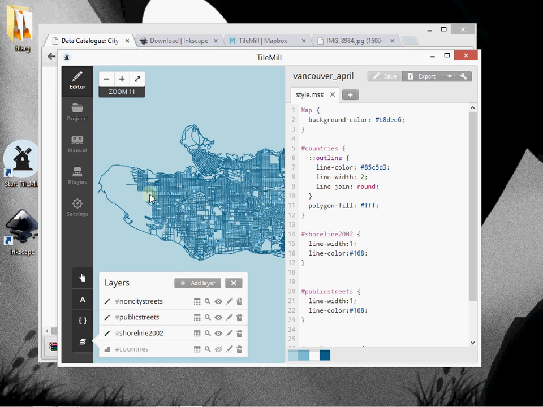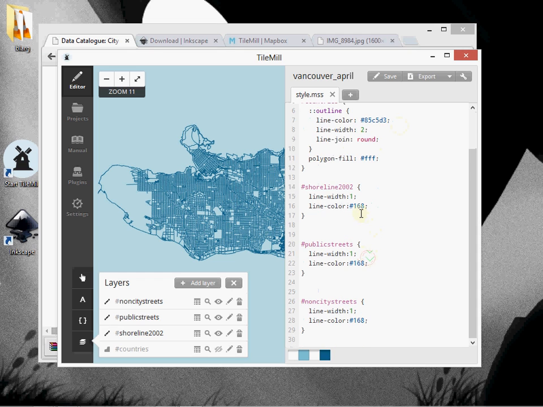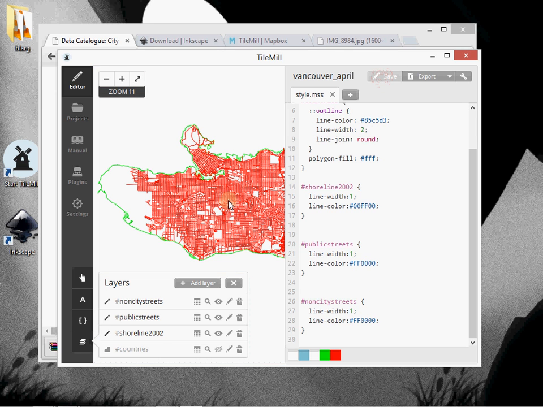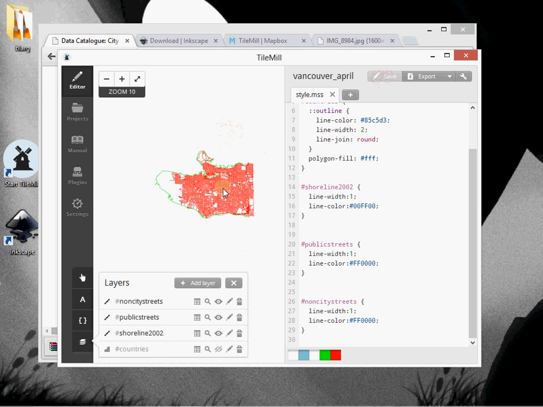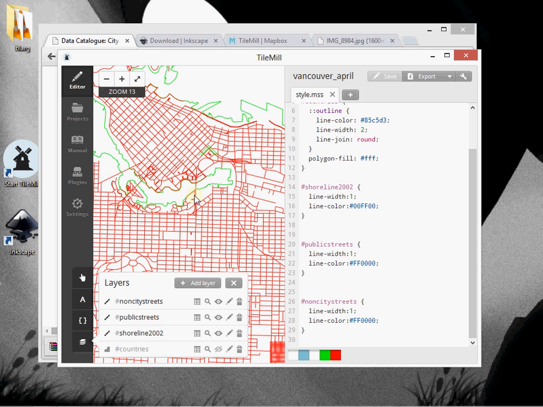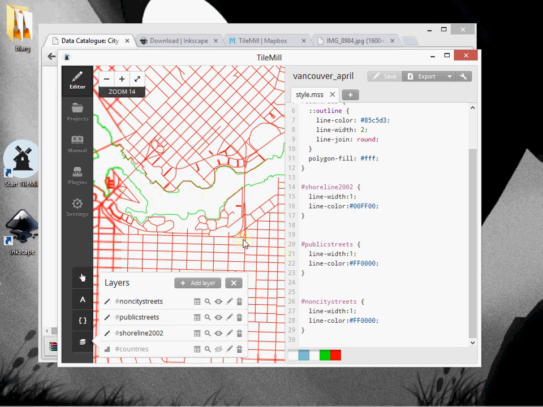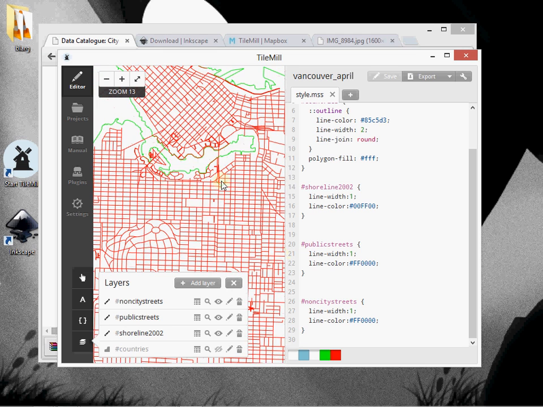Next, we're going to change the color of some of these things to make it easier to see. We're going to change the background of the map to white. We're going to change the shoreline to green. We're going to change the streets to red. And save. And now you can see the map. Excellent. If you zoom in, you can see some of the details of the map, so Granville Island, Main Street, Cambie Street Bridge, etc.